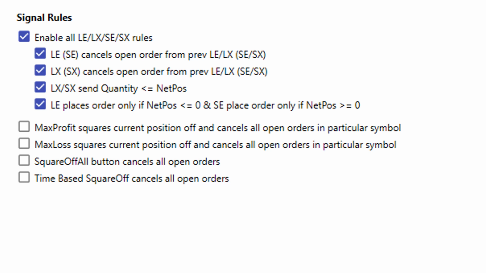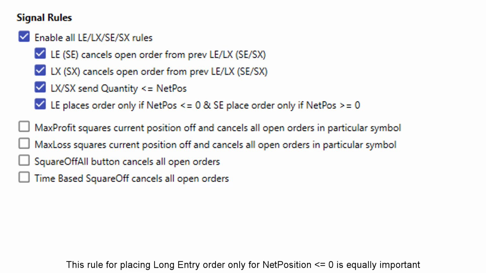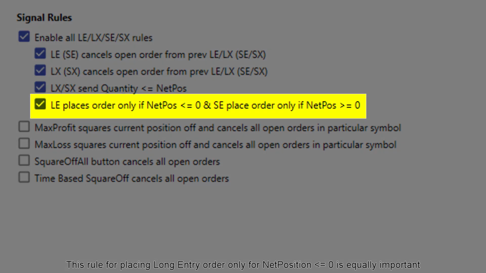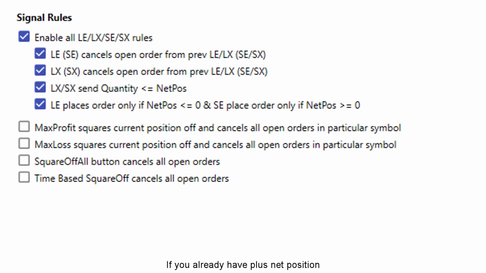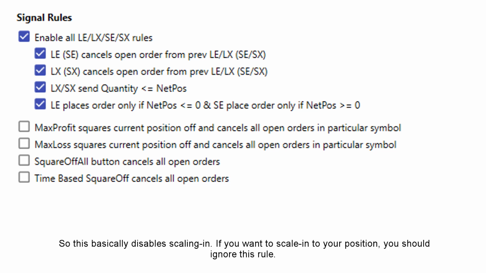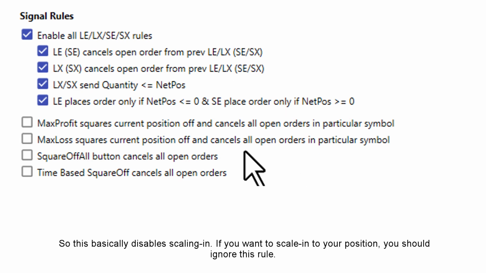This rule for placing long entry order only for net position less than and equals to 0 is equally important. If you already have plus net position, it will ignore requests to add more position. So this basically disables scaling in. If you want to scale in to your position, you should ignore this rule. The other rules are self-explanatory.